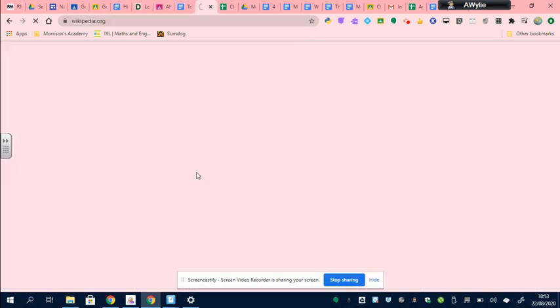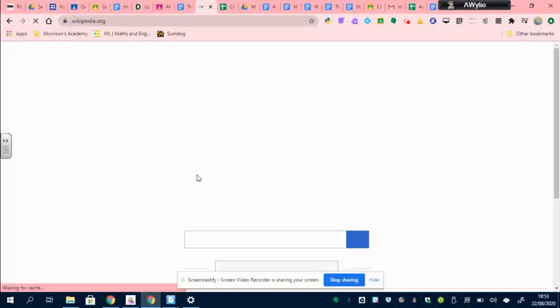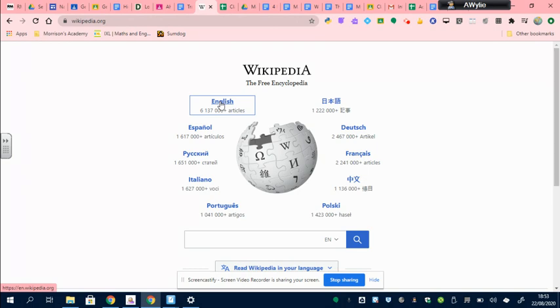Now, I'm just going to talk very quickly about what citations look like. So if we look at Wikipedia, which is a really good example of a web source, lots of students use it. It's a totally legitimate source. It's got its strengths and its weaknesses.